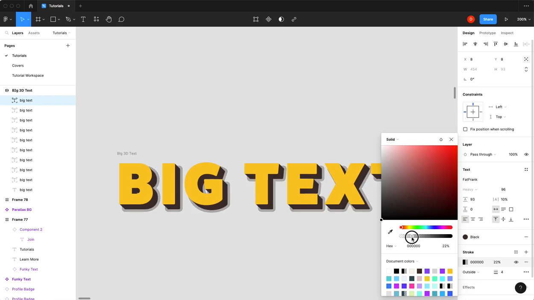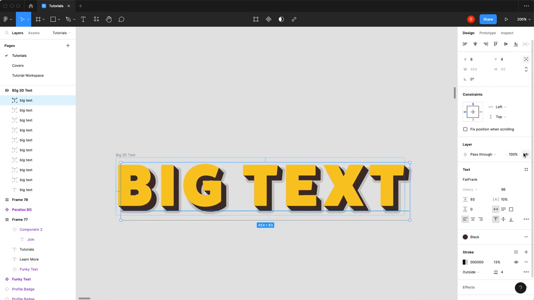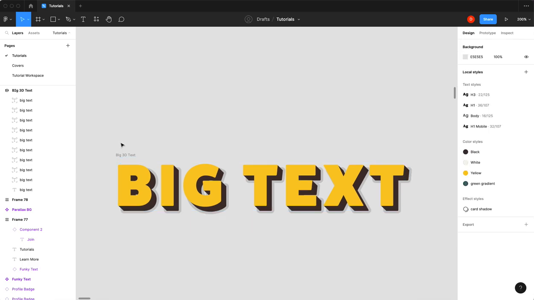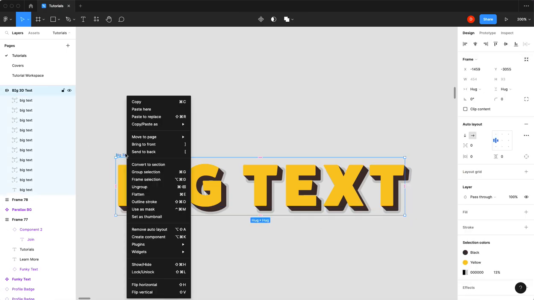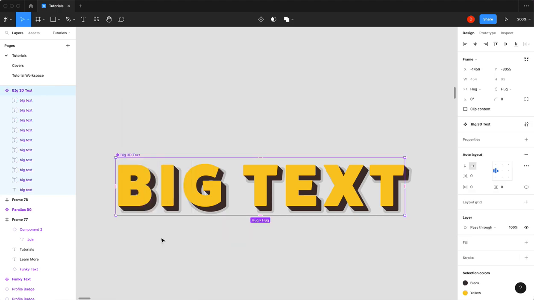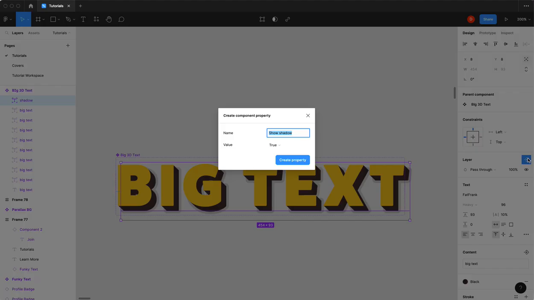So we'll do that. We'll set our stroke opacity down. Maybe something like that. All right, that looks good. So that's all set up, actually. We're good. Okay, so now we're going to take this, our whole frame, we're going to create a component. I'm going to name it shadow. I'm going to add a layer variable that says show shadow, true.